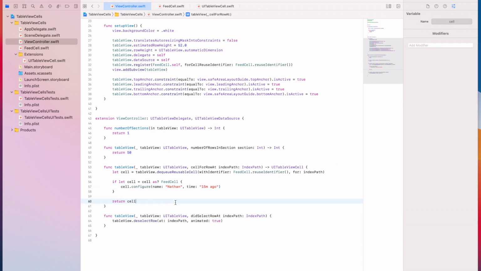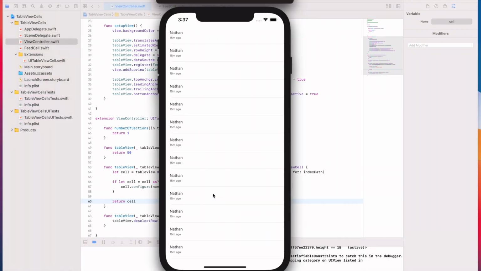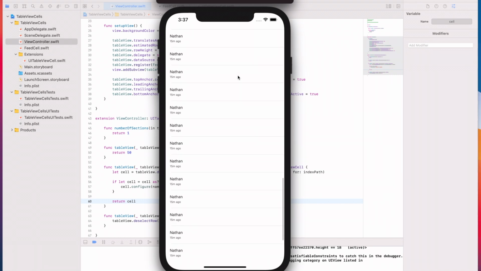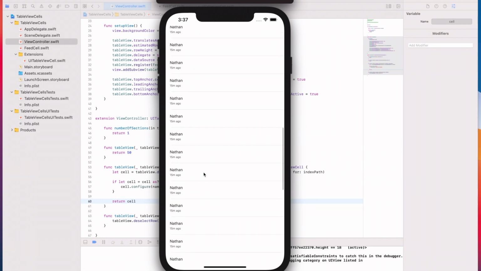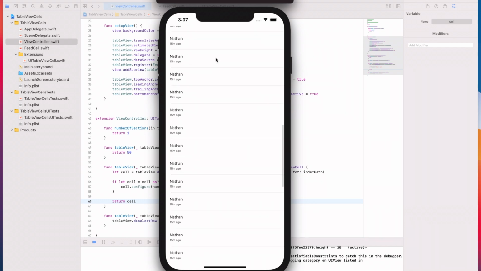So if we build and run this, I think it will start to show up on our table view the way that we'd like it to. Yep, there we go. So you can see we've got our custom cell, and we have a couple of labels, the name label and the time label sitting there. And our constraints have given us a padding of 15 on each side. And I think it looks pretty good.